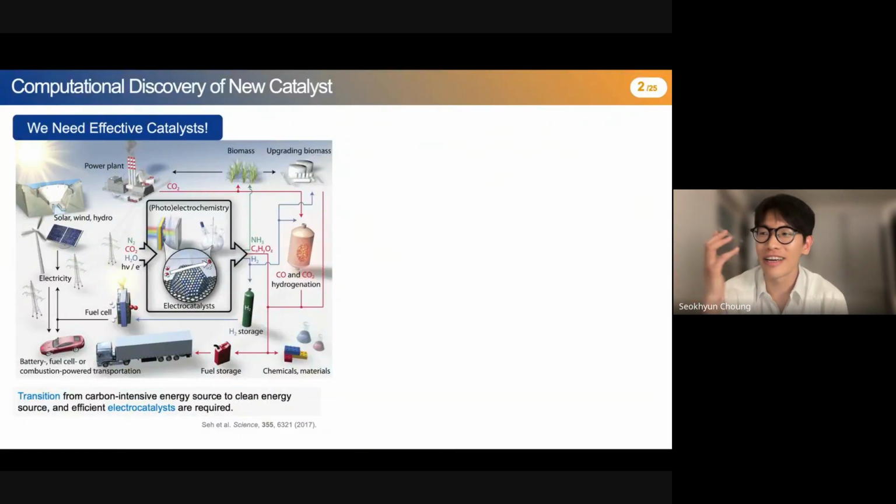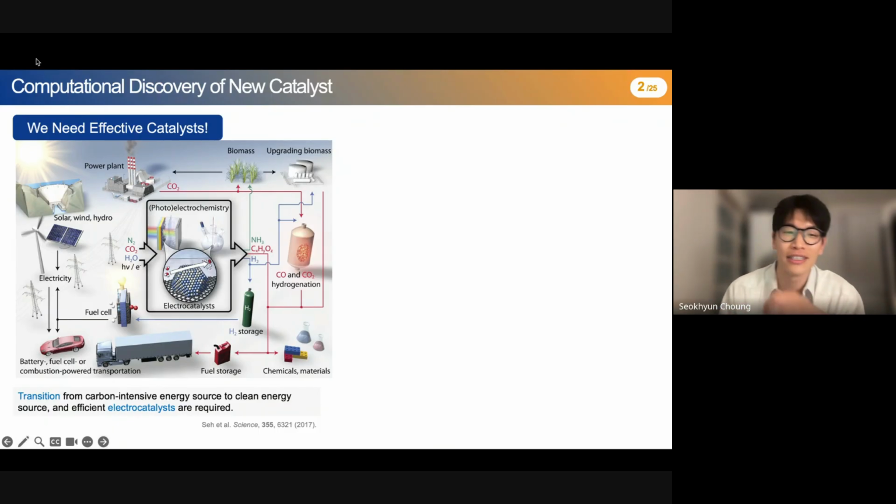So as a chemical engineering background person, I'm really interested in designing new catalysts. And catalysts can play a really important role in the transition from carbon-intensive energy sources to clean energy sources. With solar, wind, hydropower, the chemicals that are not valuable, we can transform into valuable products like ammonia or CH something or hydrogen, so that we can run a hydrogen-based cycle in society.